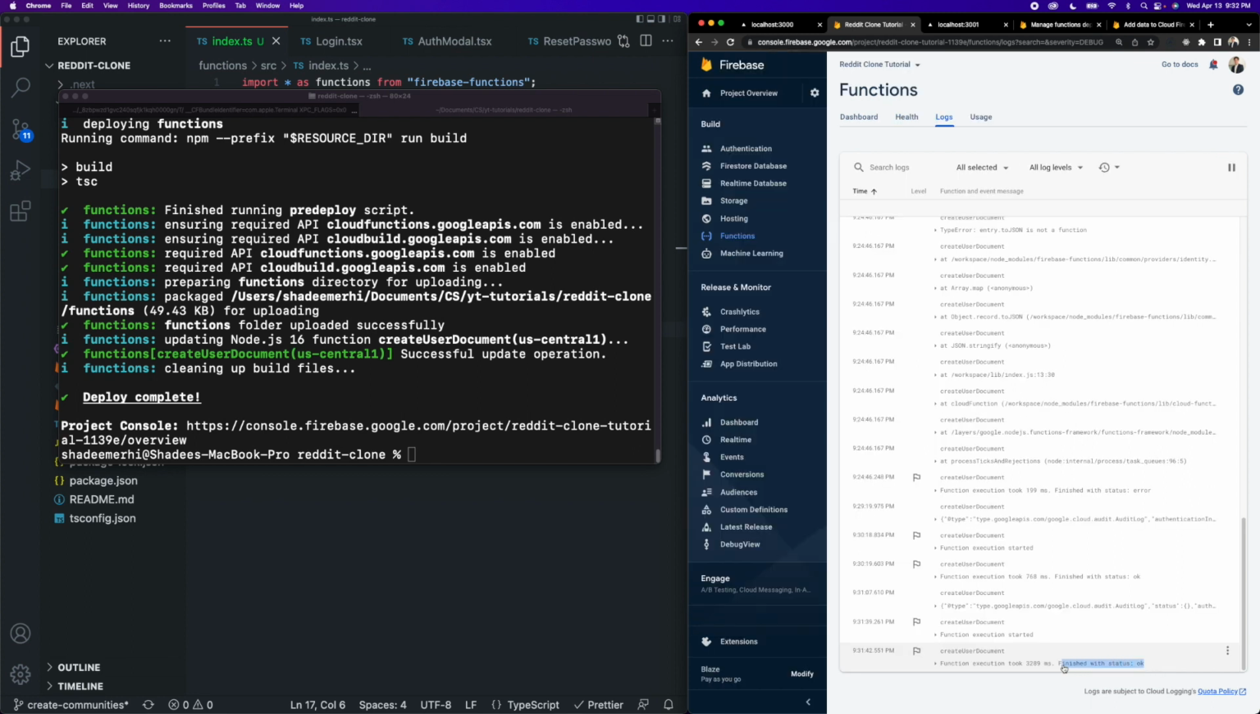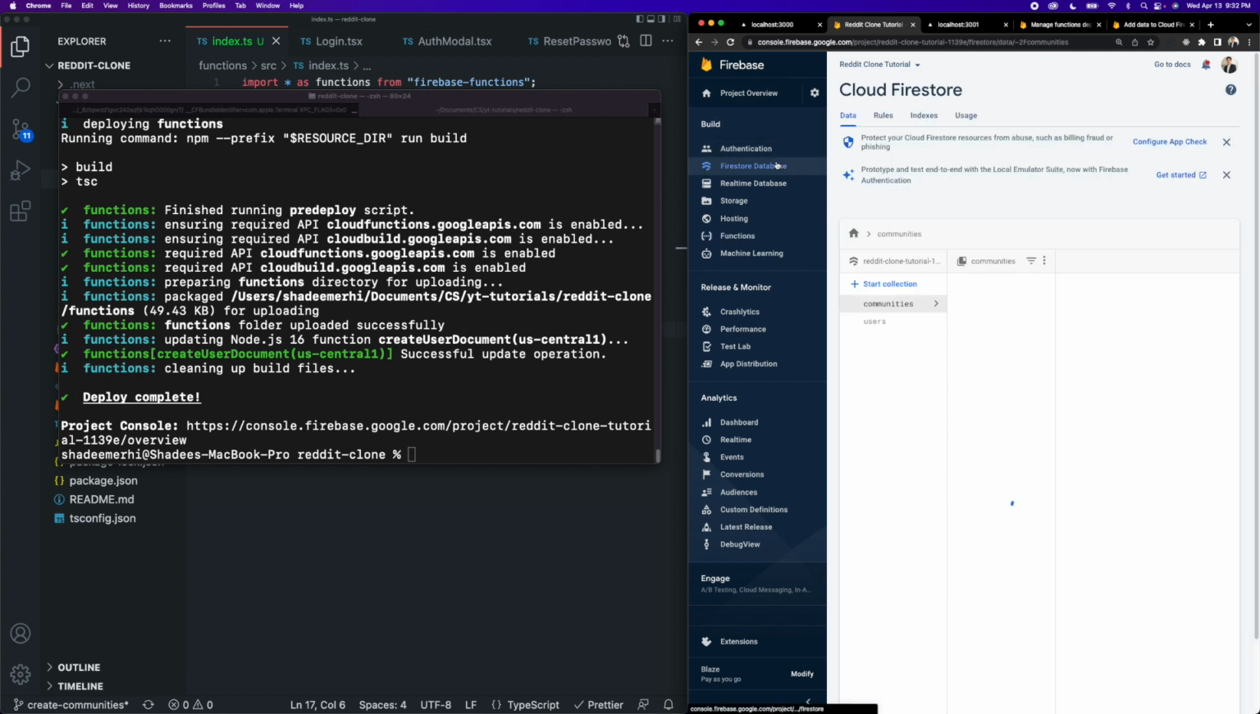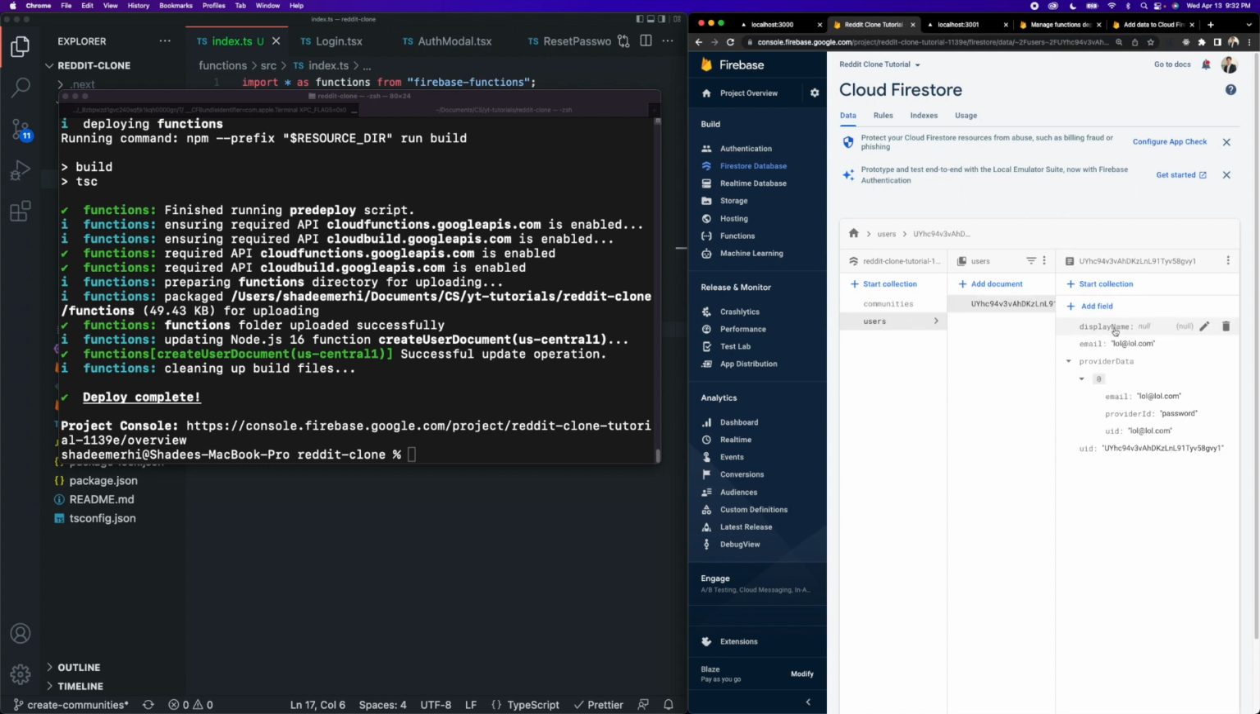Okay, so it's saying that it's successfully completed. Sorry if this is super small, but basically it says that it finished with a status of OK. So let's go to our database, and yeah, look at that. The users table has been created, and that data that we indicated has been stored in there.